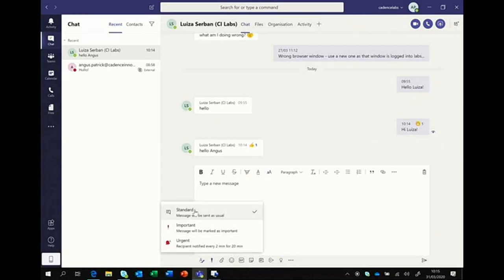So standard messages will be okay. A little exclamation mark shows you that it's an important message, and an urgent message will just keep pinging you every 2 minutes if it's something I'm desperately trying to get your attention for. Be careful with those. They can get a little intrusive. Next to that, you'll find this little paperclip and a little smiley face. The paperclip to attach something, of course, the smiley face to add some emojis to what it is that you've been saying.